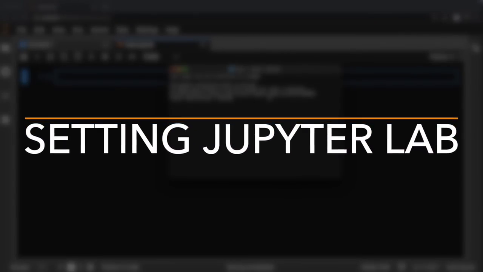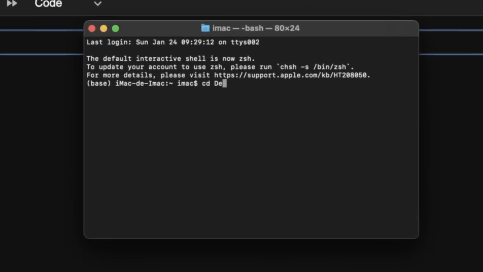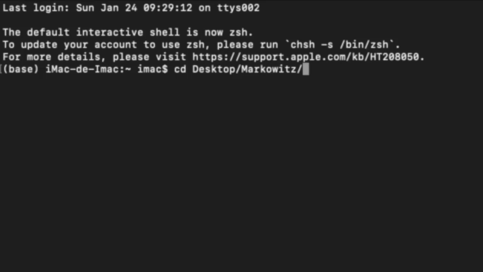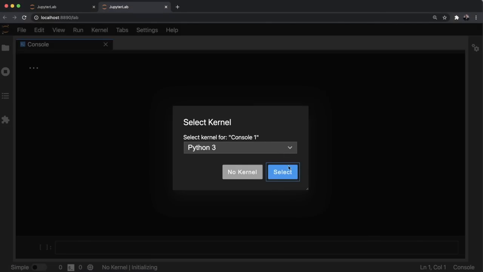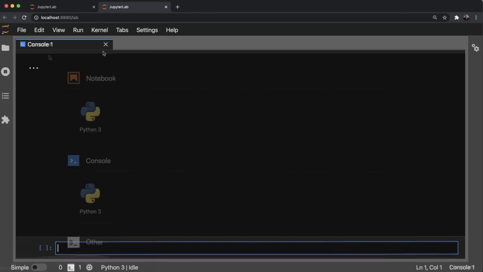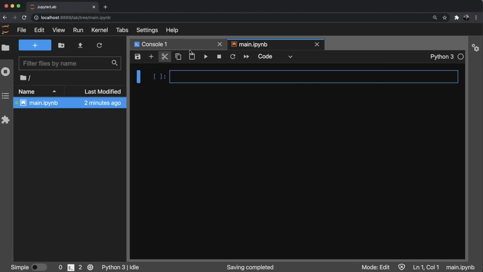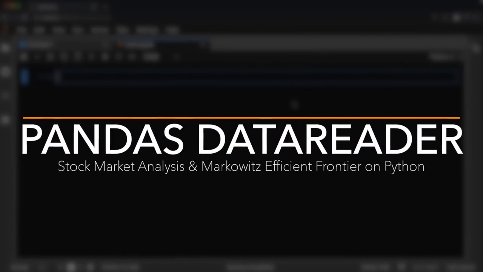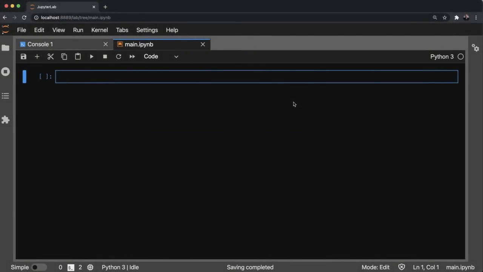So the first thing you'd want to do is open your terminal and get Jupyter Lab ready for your environment. First, go into your directory, which in my case is Markowitz. Type in Jupyter Lab. Once that's done, you're going to see the Jupyter Lab opening for you. Hit select for Python 3. We don't need a console. Open a notebook and call it whatever you want. I'll just call my file main.ipynb.